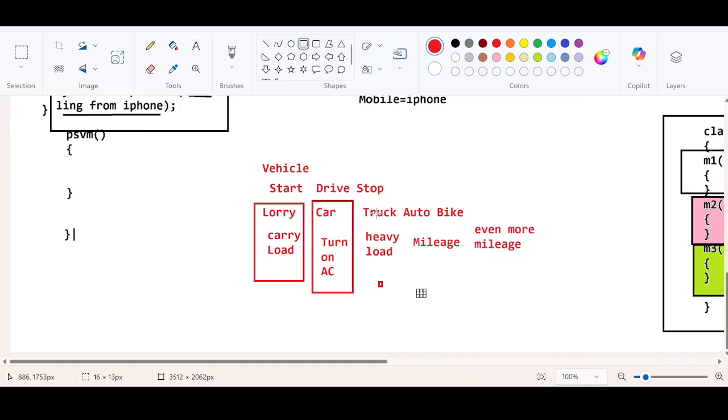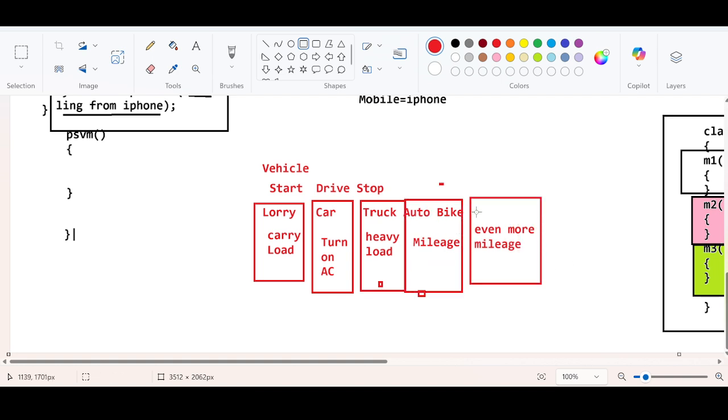You don't worry about the load, I mean the road thing. Don't worry about the AC. You don't worry about the mileage. You don't worry about all this stuff, right? You always worry about what? You always worry about how to start a vehicle, how to drive, and how to stop, moving from one location to another location. So that is what your actual worrying is about. This is the analogy.